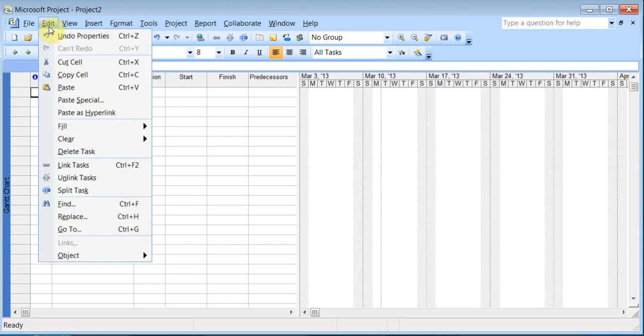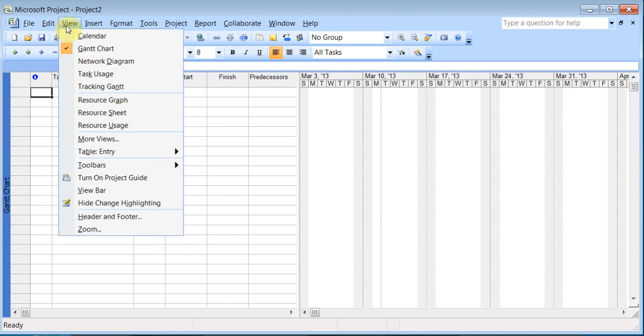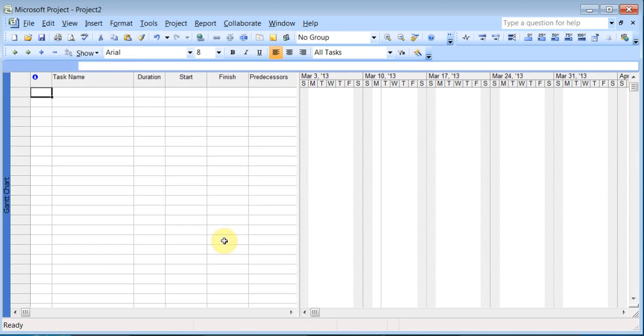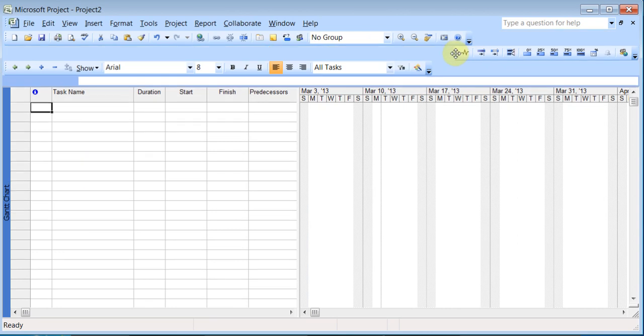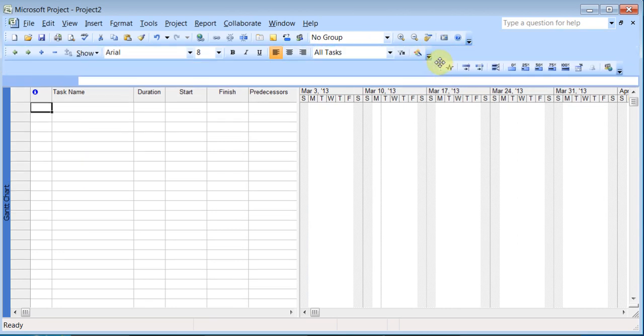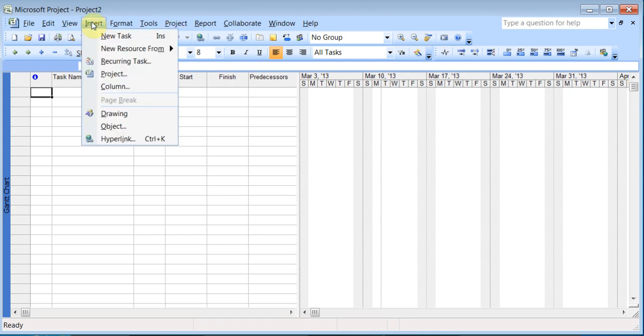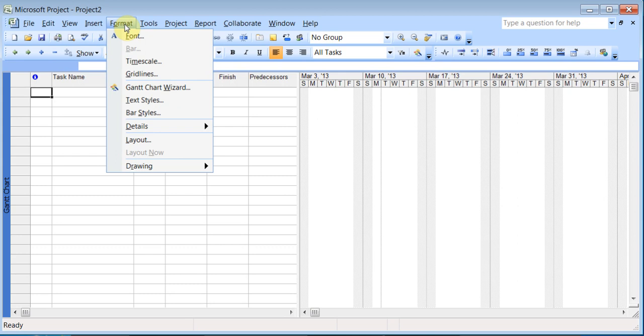Under Edit, you've got all the different options for finding, replacing, copying, and deleting. We'll talk about some of these things. Under View, you've got options to view things in different ways. If I wanted, I could view toolbars, and I can add a tracking toolbar. Right now we have the standard and the formatting, but if I wanted, I could put a tracking one. And this might show up wherever it shows up, but you can always move them. So you can move it around. Insert, you've got different things to insert. Under Format, you've got the formatting.